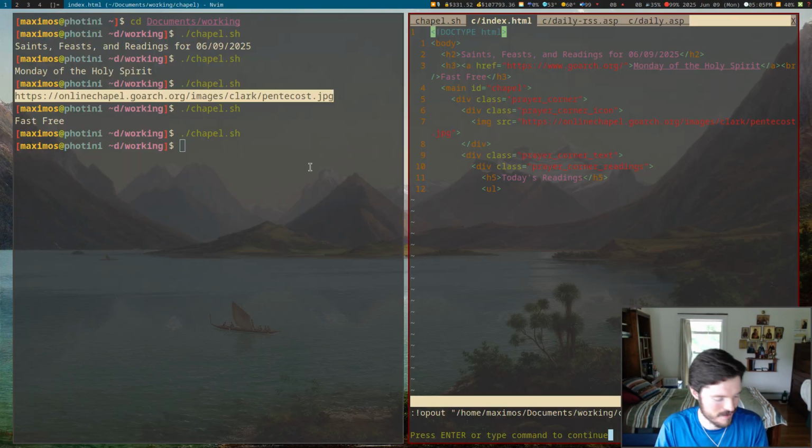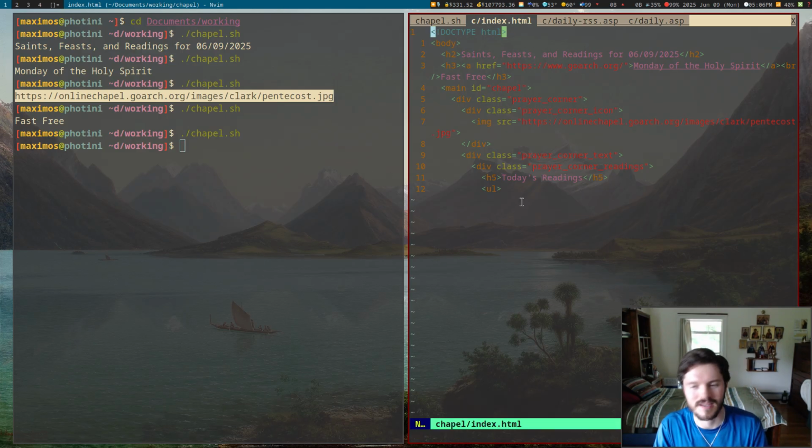Perfect. Now, this is going to be a little tricky because depending on what time of the year it is, you might have more or fewer readings, and the order is always going to be a little different. So we're going to get ready for this. We're going to need to do a little grep magic and use some awk. But before we get there, we want to see here.